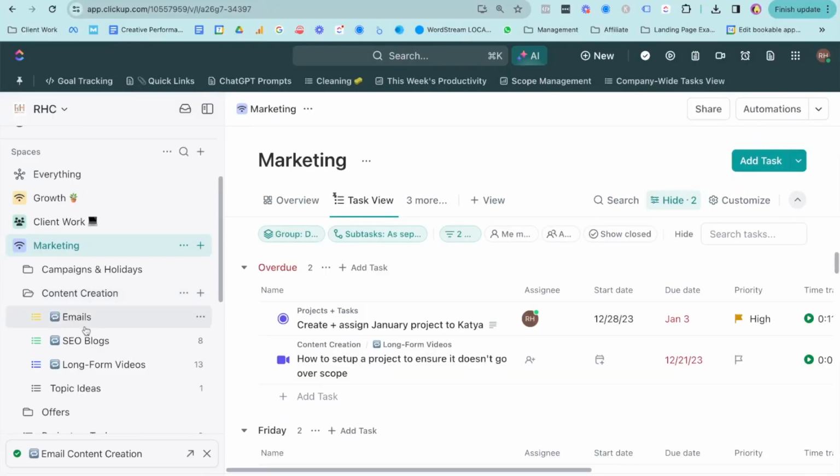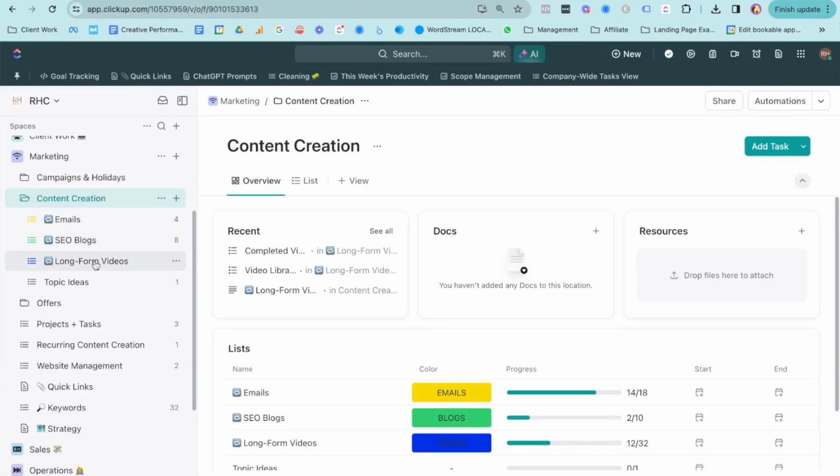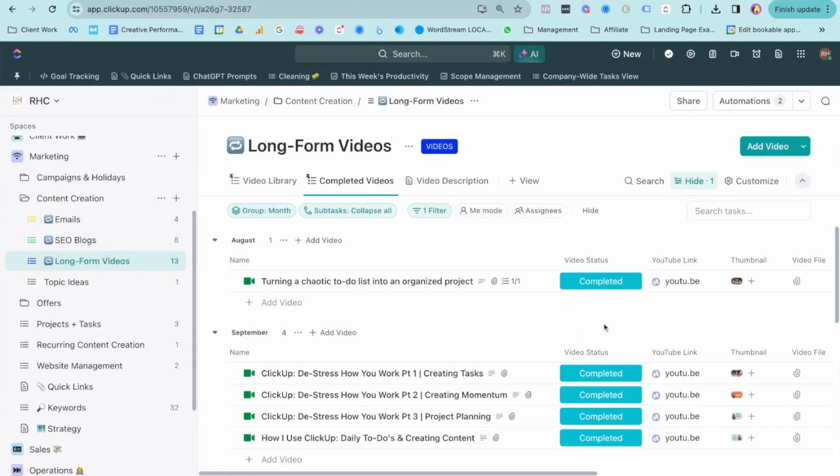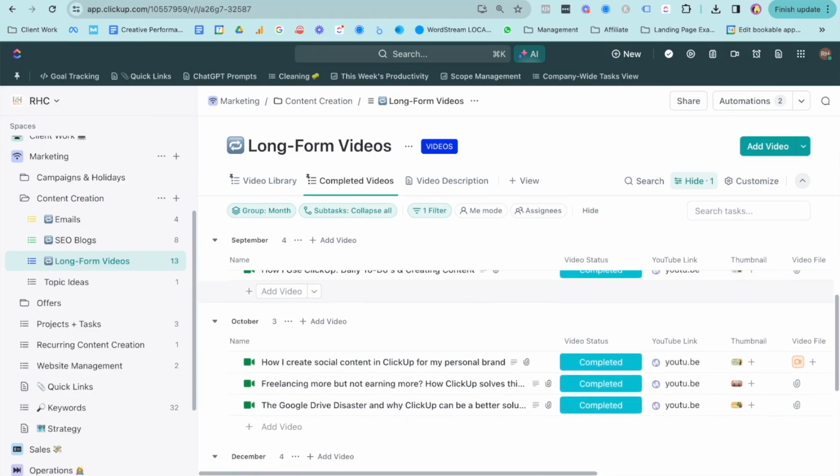And then I have a list for emails, videos, and blogs. And the reason that I have these different lists for each of those three different types of content is because I'm now using different columns for each of them. So in my video list, I have a YouTube link column, or custom field rather.